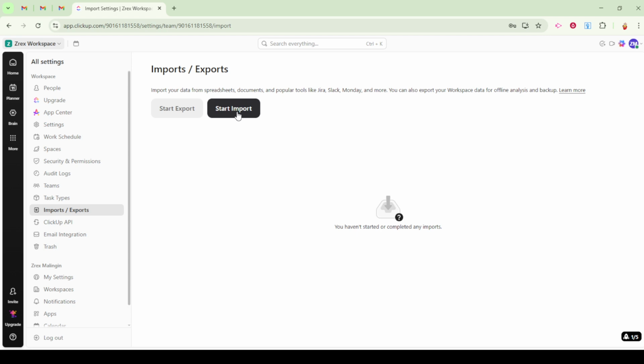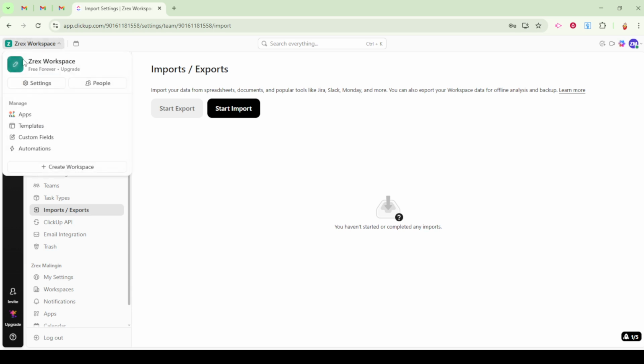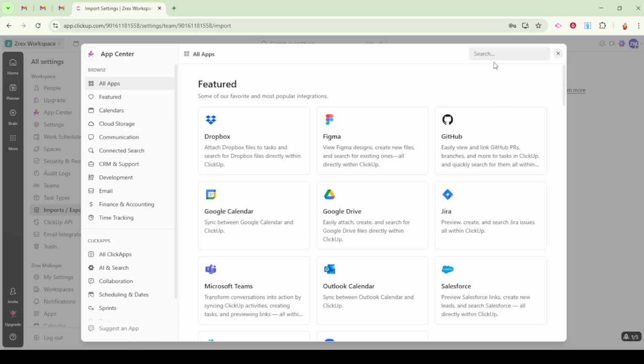Now, turning to the second method, connecting your Notion account directly to ClickUp. Start by accessing the ClickUp App Center. This is where you'll find all the integrations you can set up. Search for the Notion app there, and once it appears, select Connect to authorize the integration.